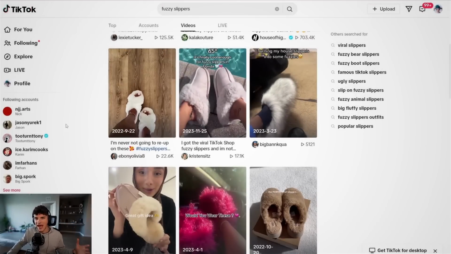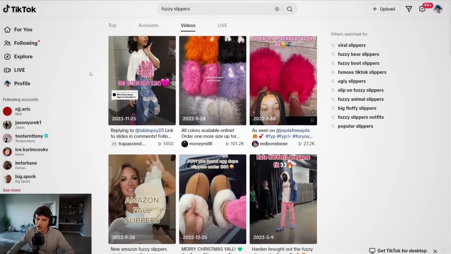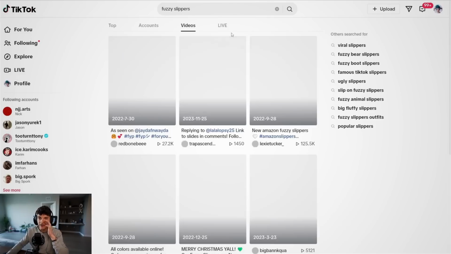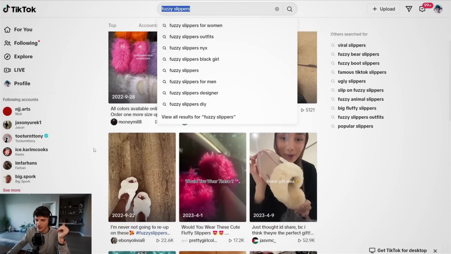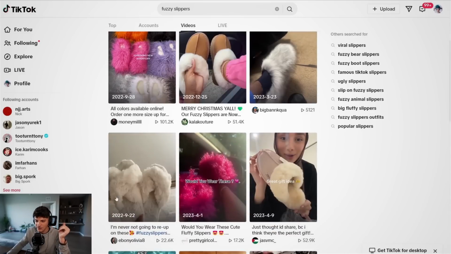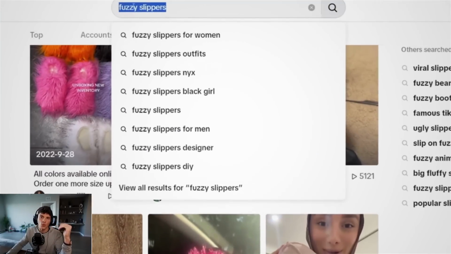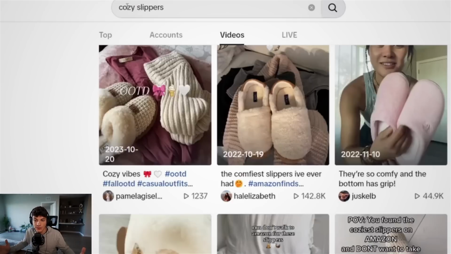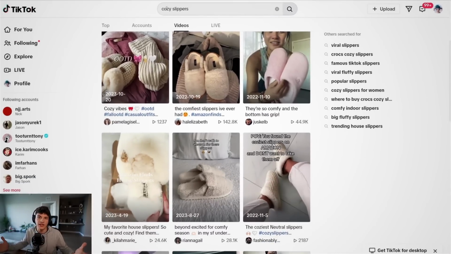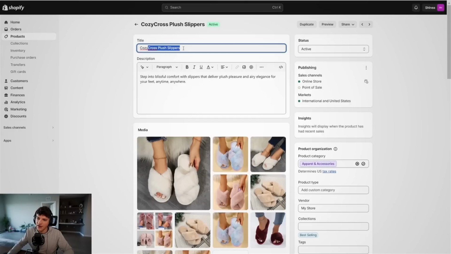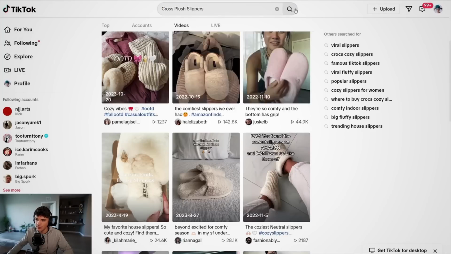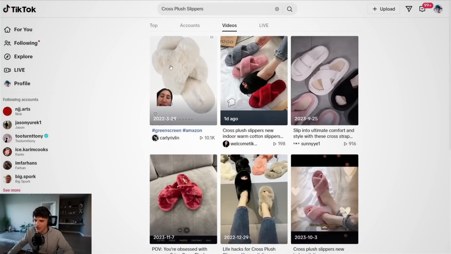Now for ads, I'll first search the product up on TikTok. And right here, I just searched fuzzy slippers and I managed to find this video with 20K views, but never just search one topic. Like what if people were calling these cozy slippers? If you never search cozy, you would never know that. And in our case, these are the cross plush slippers. So we will paste this super specific name in here, and you can see here's a video, 10K views.